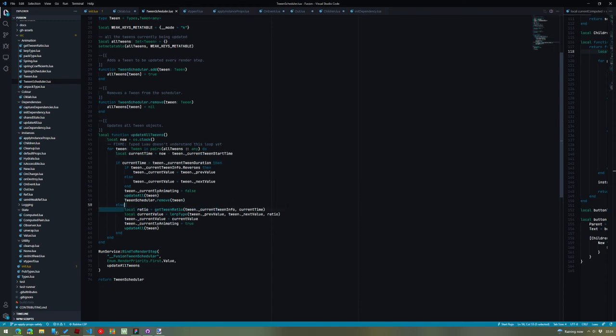Otherwise, we'll say ratio equals get tween ratio. Get tween ratio will just tell you how much you need to blend between the old value and the new value at a specific time. So this just recreates Roblox's easing curves and stuff. So for current value, this will interpolate between the previous and the next value by that given ratio. So it blends between the two. So we'll set the tween's current value to that blend, set currently animating to true, and then we update everything that uses the tween. Fair enough. So let's take a look at what get tween ratio does.